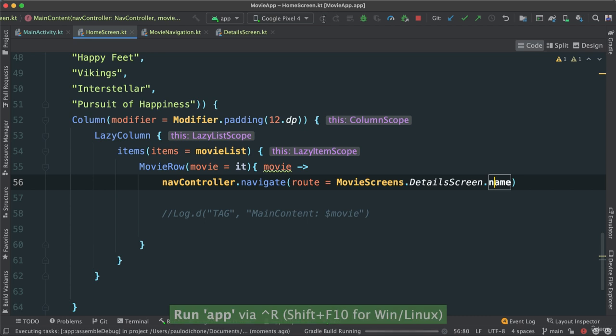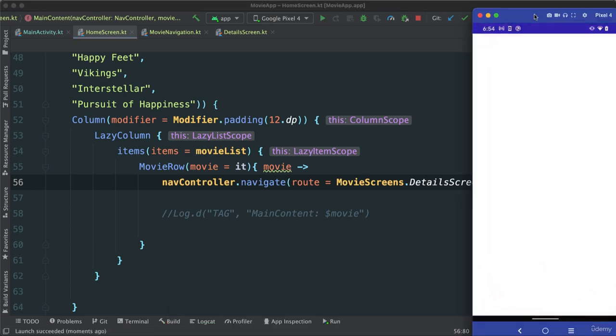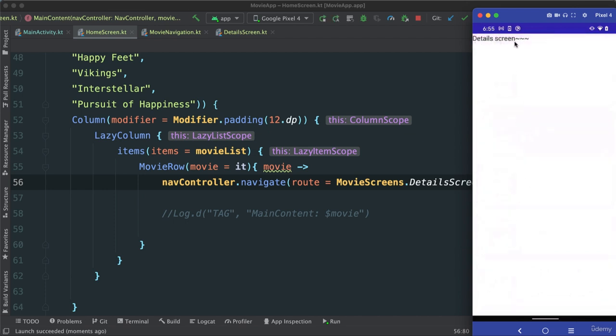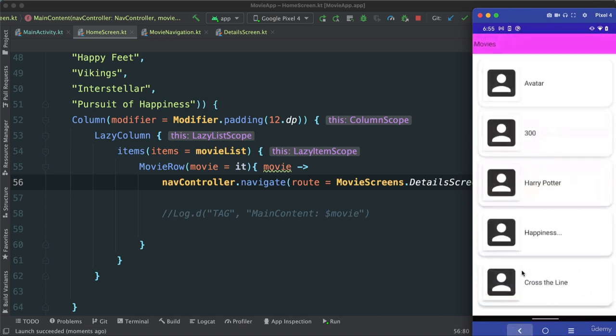Now, if I run this again, if I click any of this, I go to detail screen. Let's go back. And you can see it's working. We have navigation working, guys.